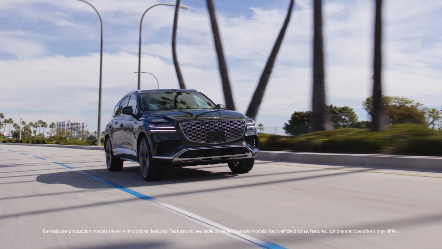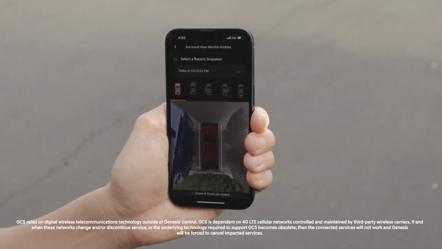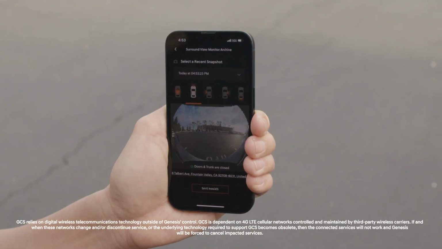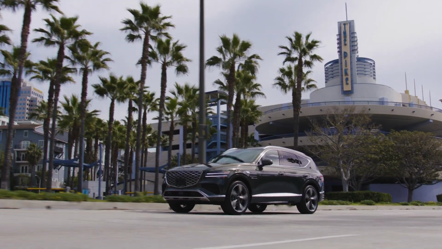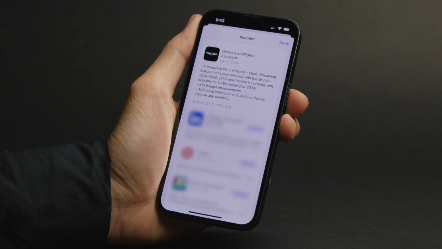The Genesis Intelligent Assistant mobile app offers Surround View Monitor, which allows you to view your vehicle's surroundings from multiple external camera angles. Be sure to visit the Apple iOS or Google Play app stores to ensure you have the latest update to the Genesis Intelligent Assistant mobile app.